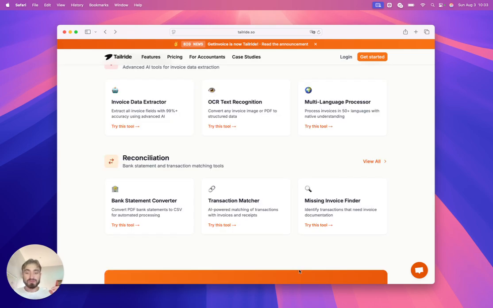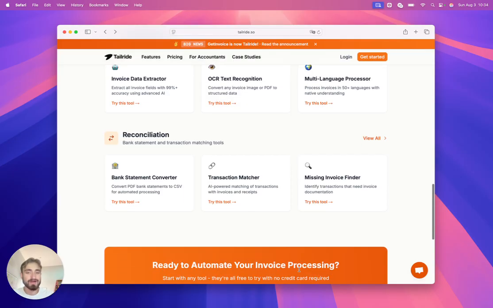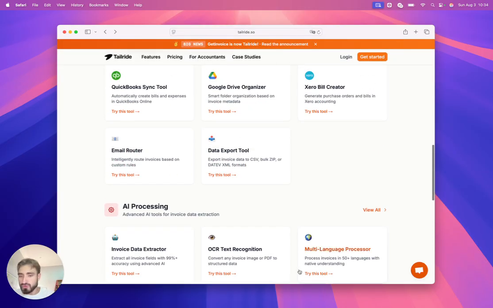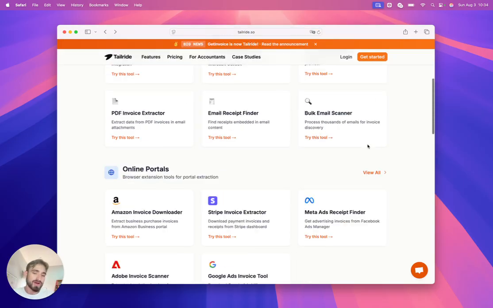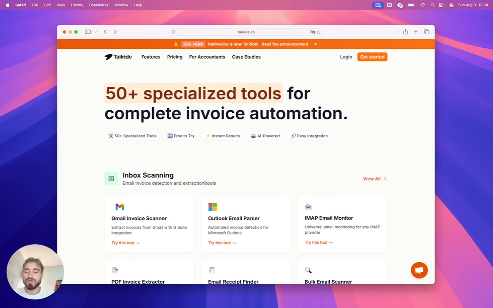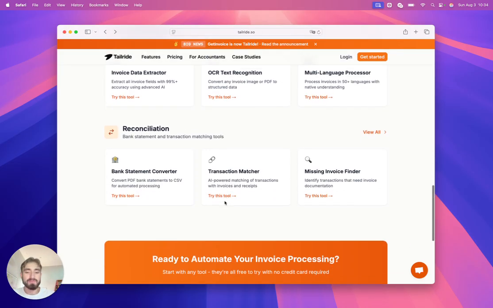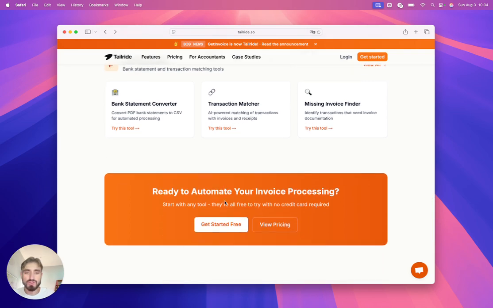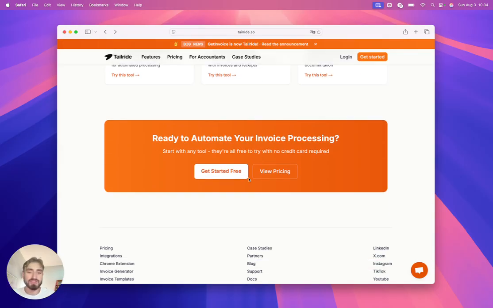So these are all the tools that we currently have on Tailride. We are adding a ton of new AI tools every week, so you can automate your accounting further, as a business or as an accountant. And we encourage you to go here at tailride.so and try any of these tools. It's free to try. You can just create an account very easily and try any of these tools, and let us make an impression upon you, so you can actually test it and see how much time we can save you.